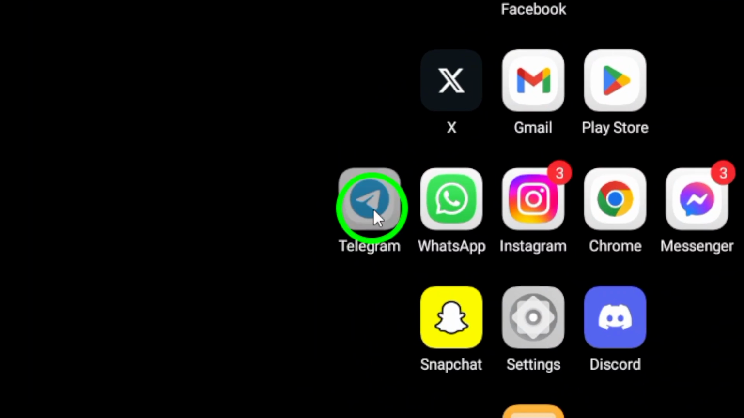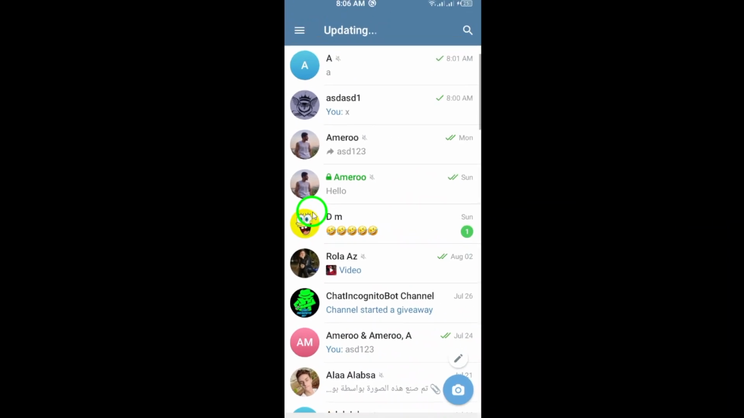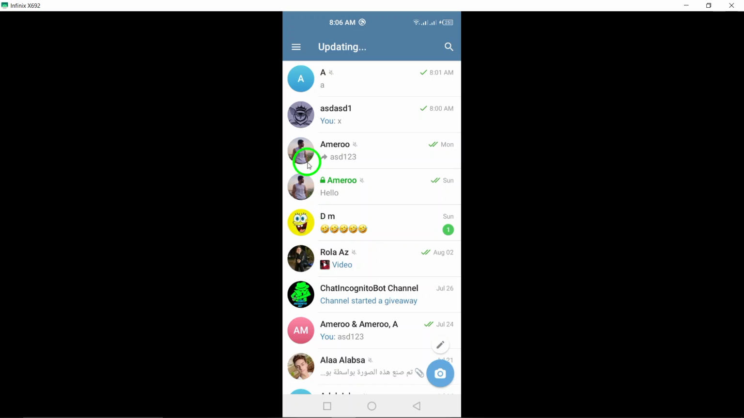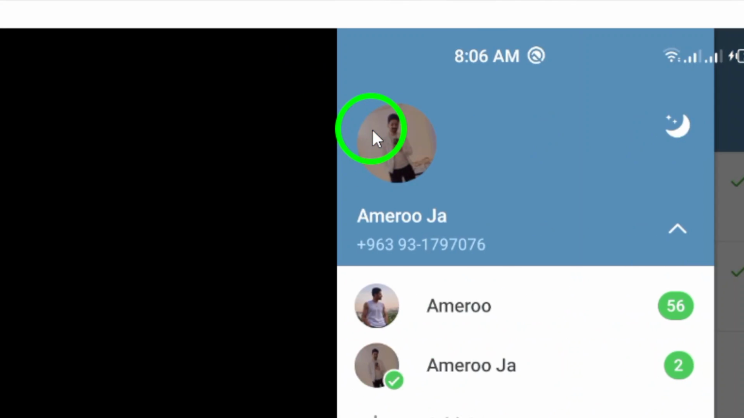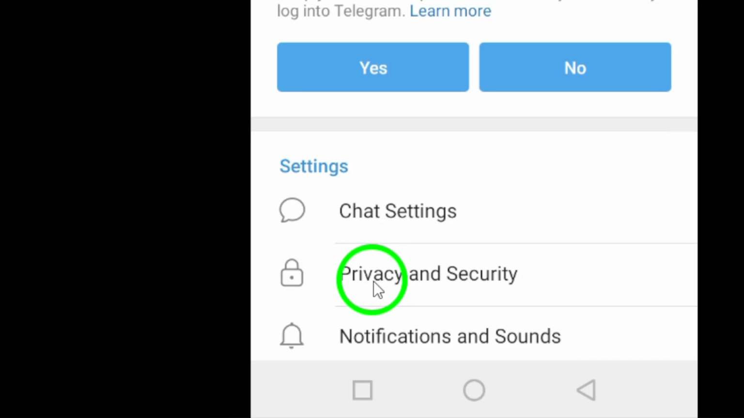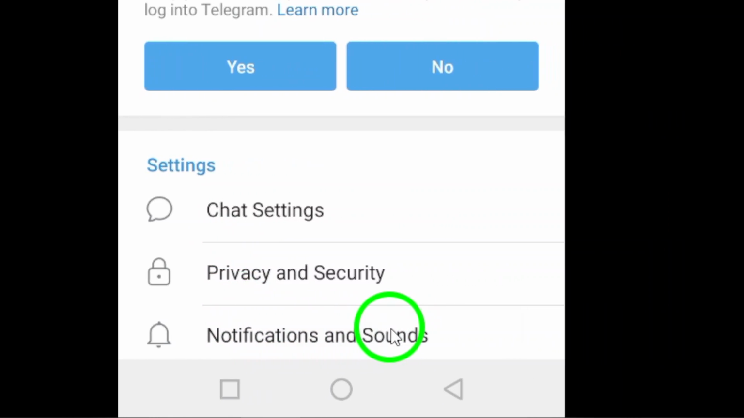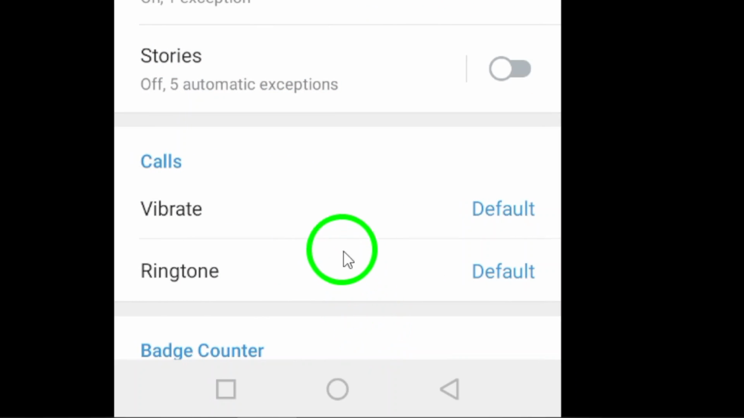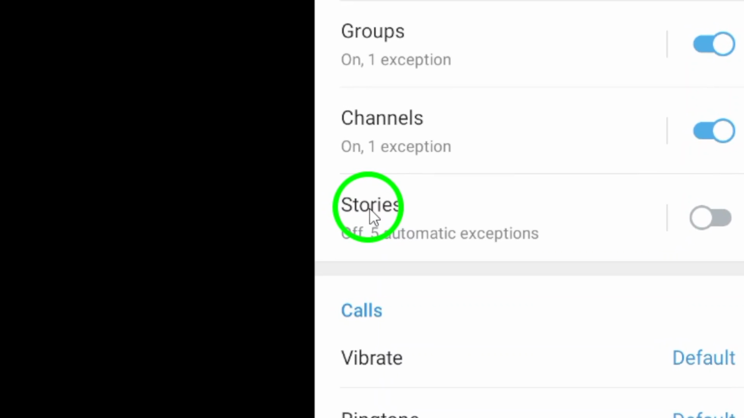Simply tap the three lines at the top left corner of the screen to access the menu. From there, tap on Settings to proceed to the next step. Once you're in the Settings menu, tap on Notification and Sounds to customize your notification settings. Under Notification for Chat, tap on Reactions to access more options.